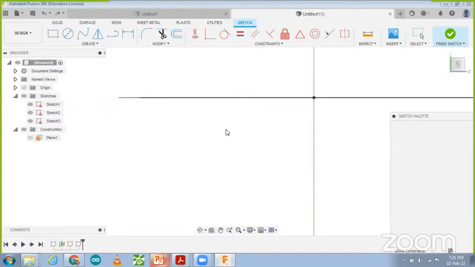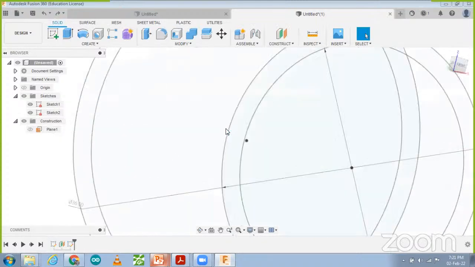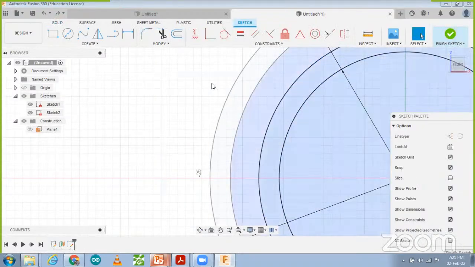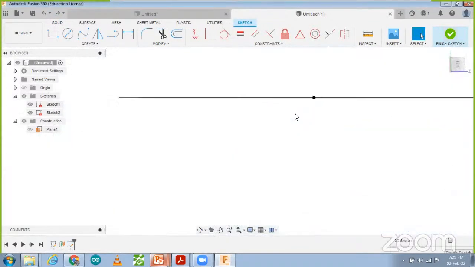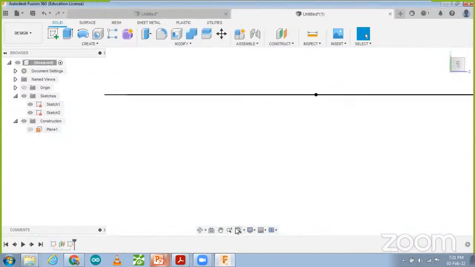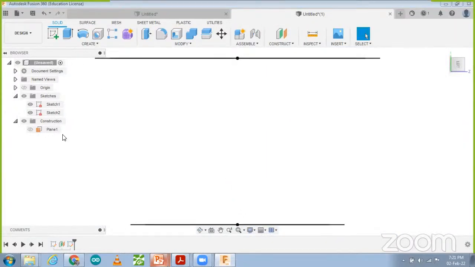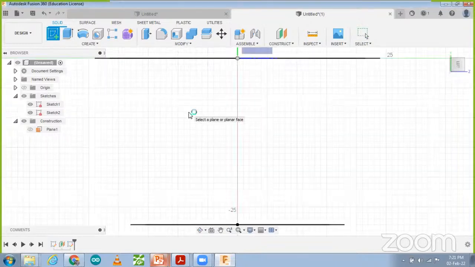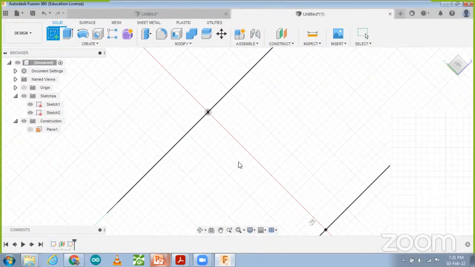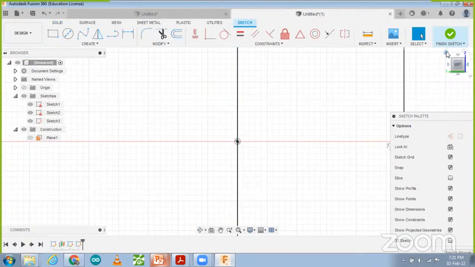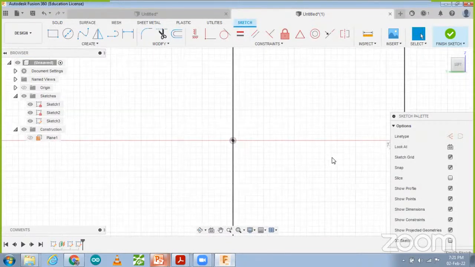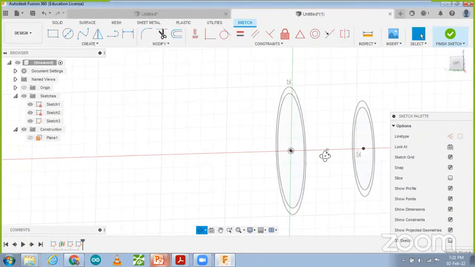Control Z. This one is the previous sketch. Finish it. Fit to screen. So we are going to make another sketch over here on this plane. That plane we have selected, but it is get rotated. Okay, no issue. Over there we have to make it.